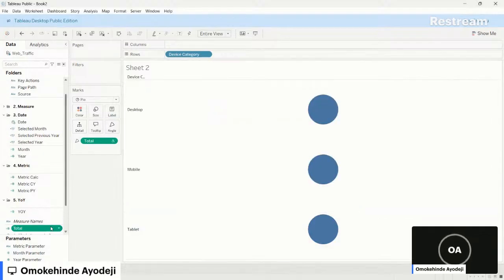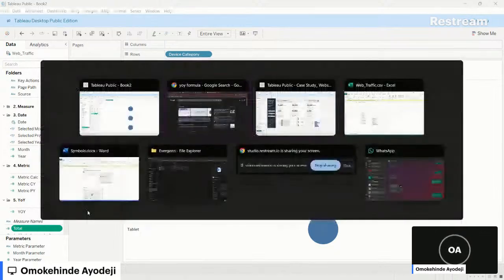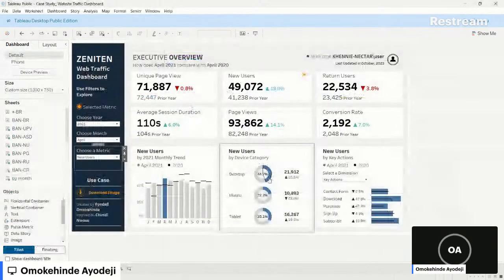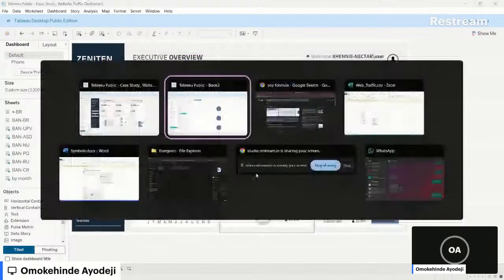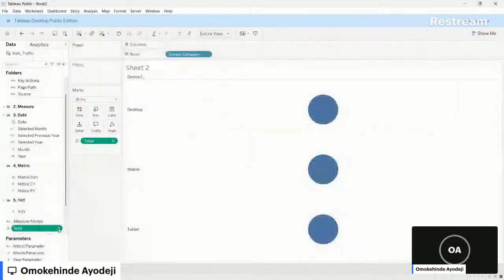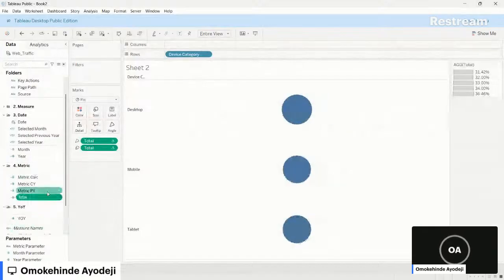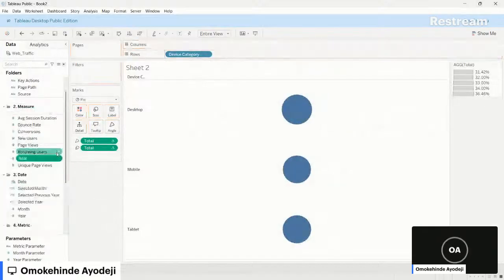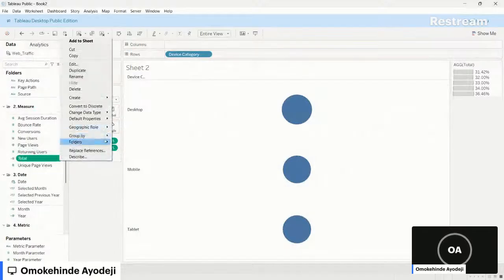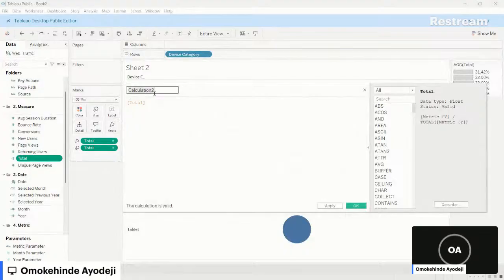Now, to be able to make this work like this, it means that this will be the actual value and this will be what is left. So if I want to see what is left, I can come here now to, okay, first let me drag this into my measure because it's a measure. Then I'm going to come here to say I want to create a calculated field, and this would be 1 minus total, of course.